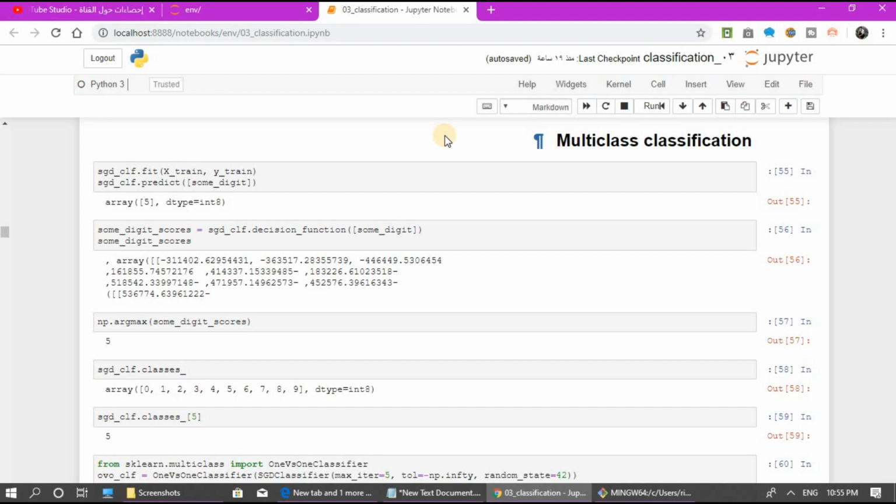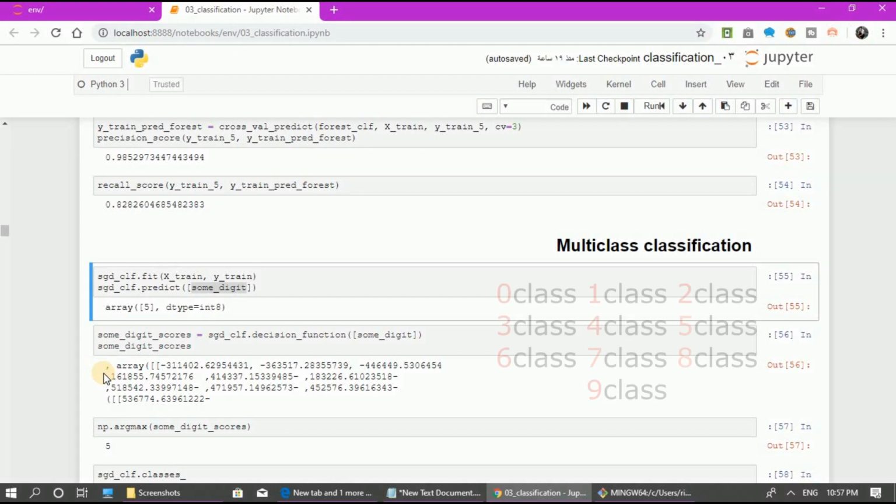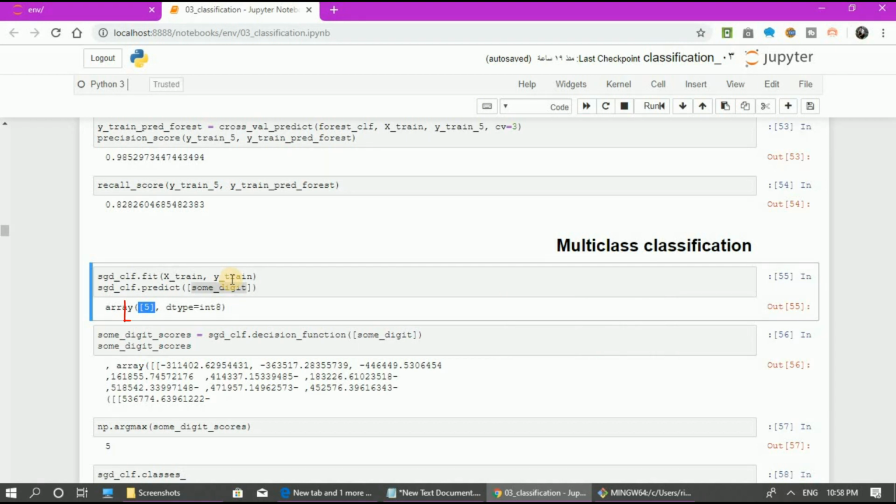Let's try this with SGD classifier. SGD classifier object dot fit, open parenthesis, X_train, comma, y_train, close parenthesis. SGD classifier dot predict some_digit. The result is equal to 5. That was easy. This code trains the SGD classifier on the training set using the original target classes from 0 to 9. Then it makes a prediction, a correct one in this case.